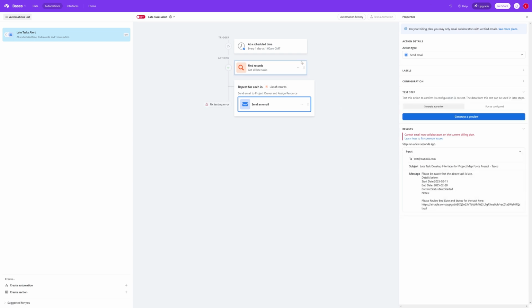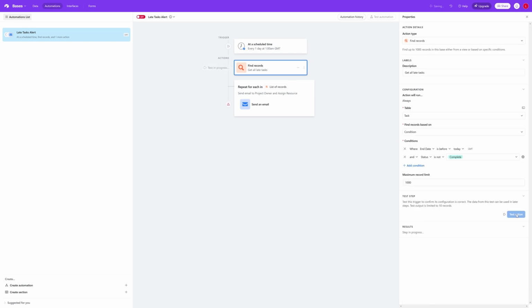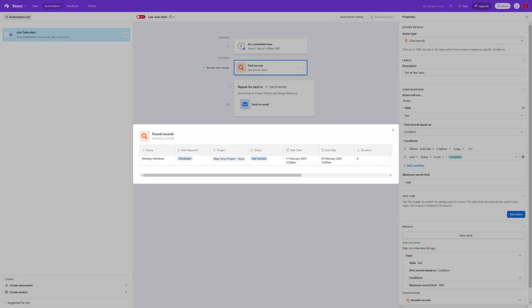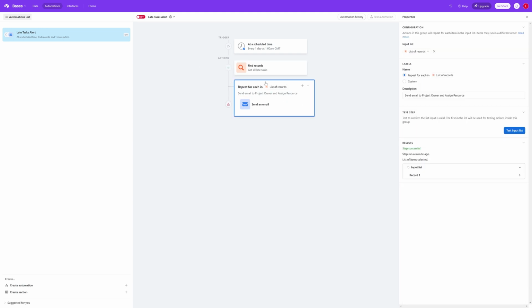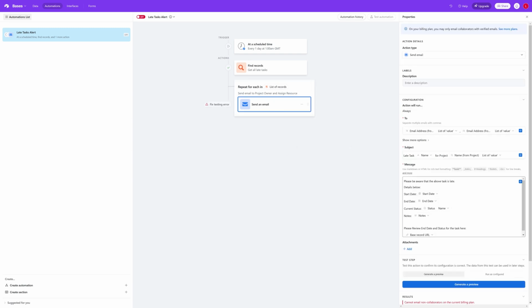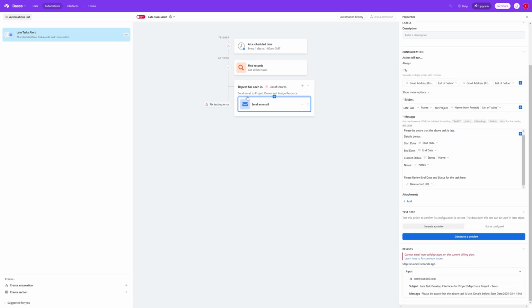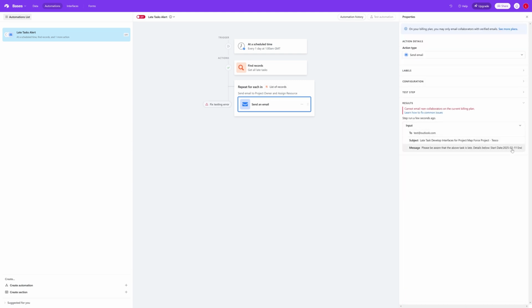So here we go. When we did the test with find records, we'll go back and quickly do this test again just to clarify. We've got the Tesco project, which is develop interfaces, and that's due by the 20th. We then went on here and ran our test. So we got the input through here. And then here we've got this output. So it's going to email test@outlook.com. Obviously, that's a facetious email. We've got the details there of the subject, and then we've got the details here of the actual message and the link here. So everything there has worked as expected.